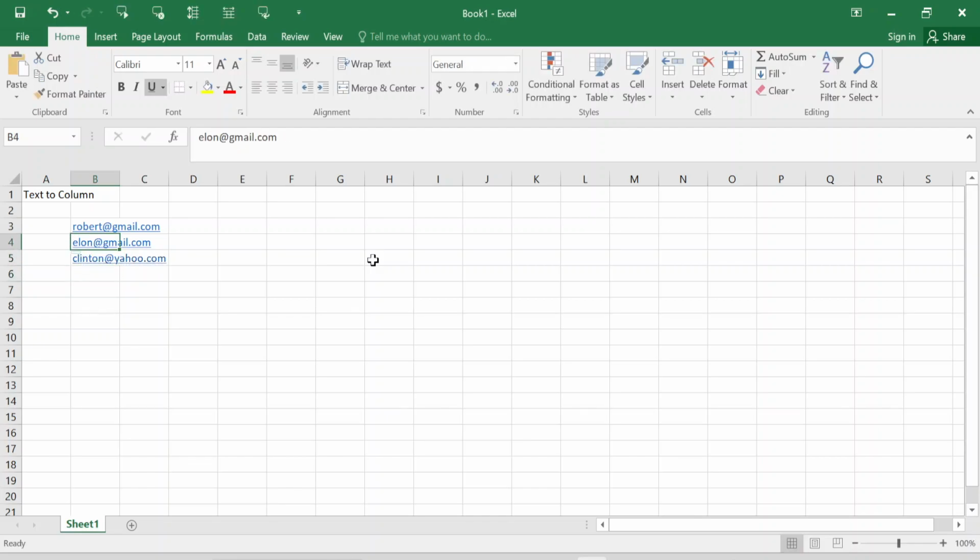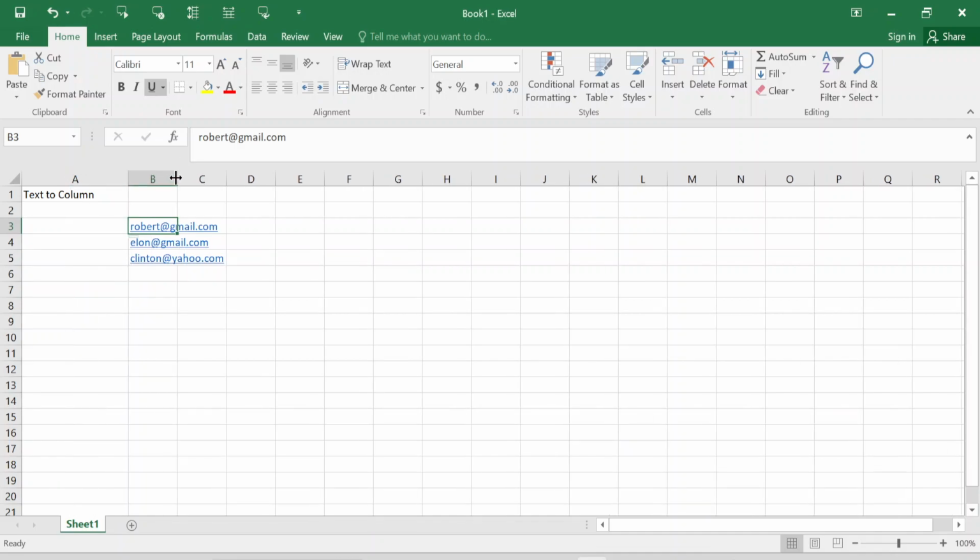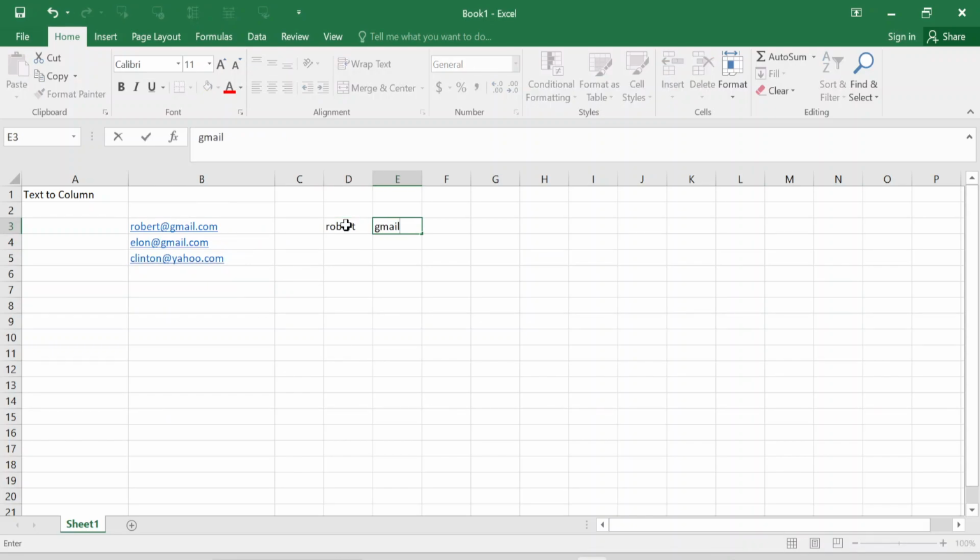Okay, so in this case, if you want to convert this text to column, right? So example, you want to split between this @ symbol is there, right? So example, you want to mention it like robert in one cell and another cell gmail.com, right? So how to do it? So let me take an example.